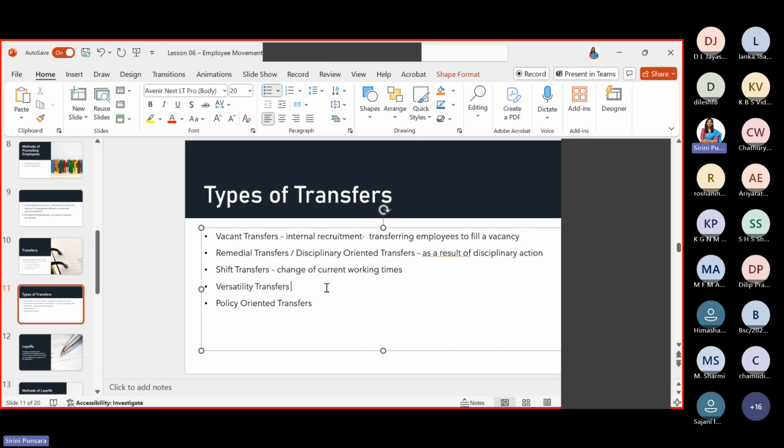Right. Then we have versatility transfers. Here the aim is to provide an employee multi-tasking ability, to make sure that employees have multiple skills. Normally they ensure that one employee has knowledge and skills relevant to different jobs, not only one job, so that we can give these transfers. This is somewhat similar to job rotation. We do this in a scenario where an employee has suddenly left the company, or if that person is absent for a long period of time.